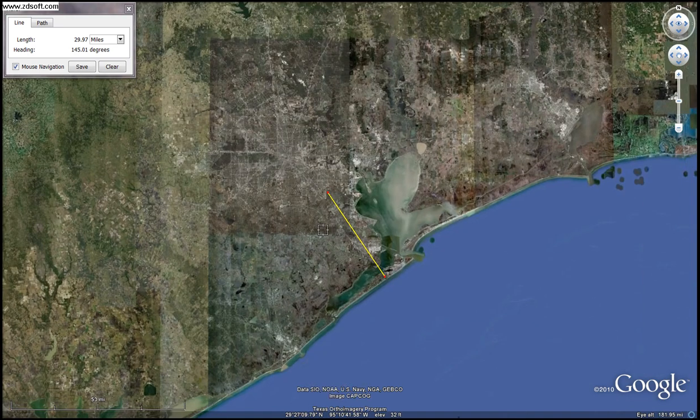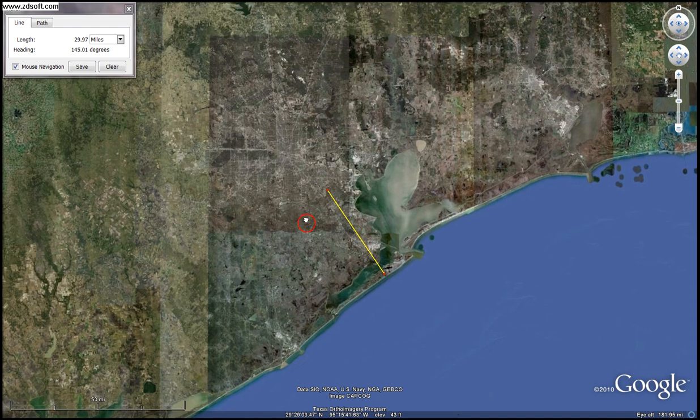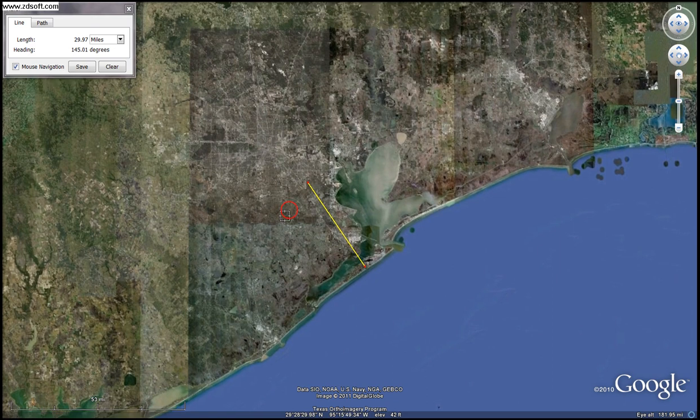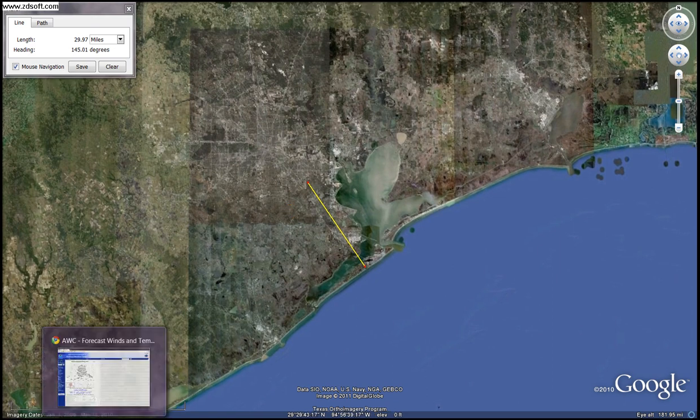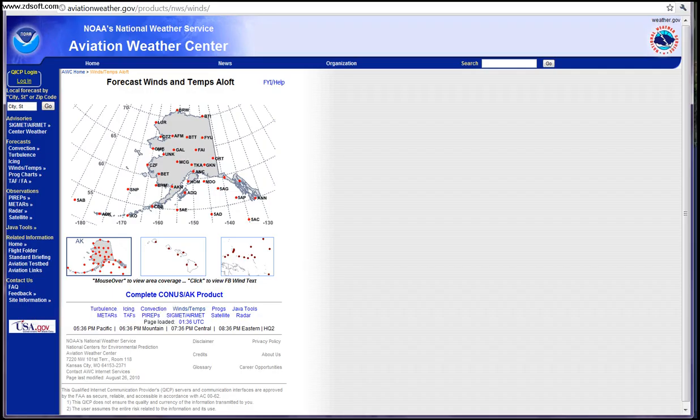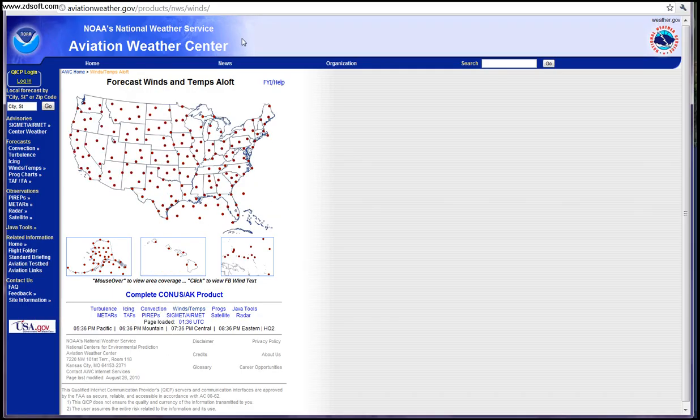You need to go to some resources that are available. One of them is you can call the flight briefer, and he or she will be able to tell you what your winds aloft are. But as far as being able to get the information, I like to utilize the internet. So what I'm going to do is pop up this website right here, and this is known as aviationweather.gov.